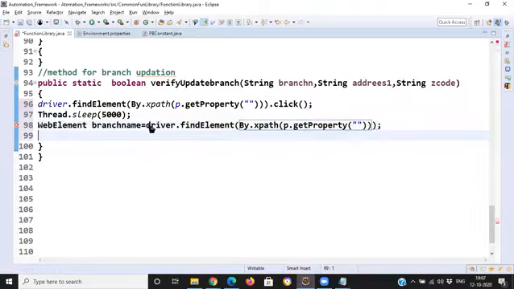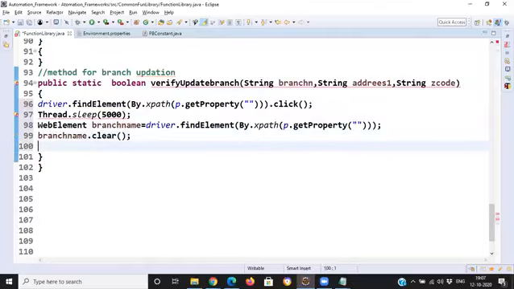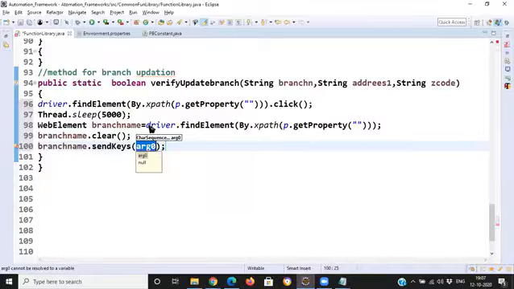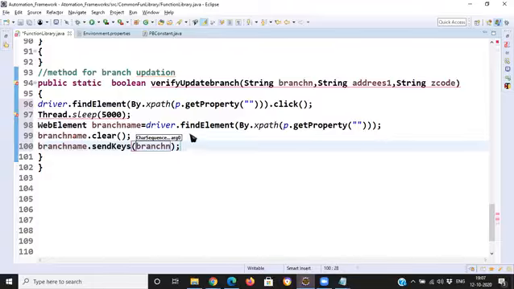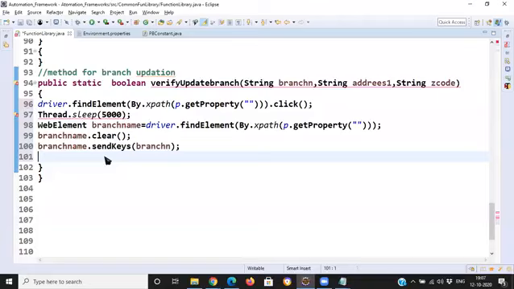Branch name dot clear. First, what do you want? Branch name dot clear. Again, branch name dot send keys. Send what keys? What argument have you defined here? Branch n, yes. Okay? So here also, let me ask the tool to wait for 3 more seconds.